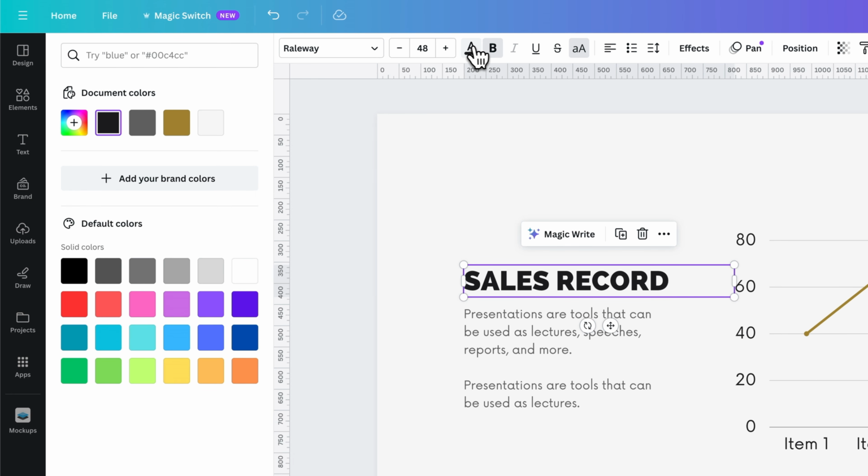When I click on that, on the left-hand side, we open up a color panel. We can search for colors, even specific hex codes. We can look at our document colors. So for instance, this gold is currently being used in the chart. So I could pull that over by clicking on it and including it in the header color.